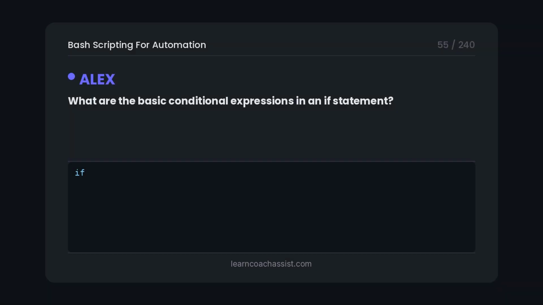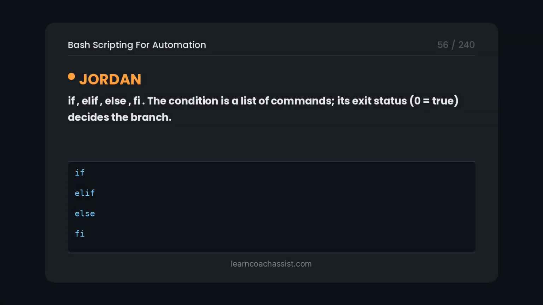What are the basic conditional expressions in an if statement? If, elif, else, phi. The condition is a list of commands, its exit status, 0 equals true, decides the branch.